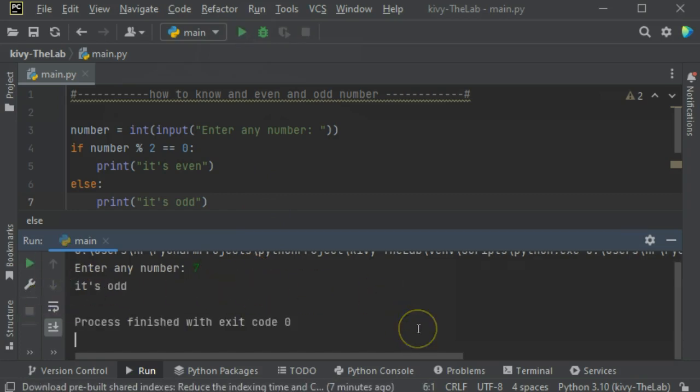So this is a simple code. I will simply show you how you can determine if a number is even or odd.